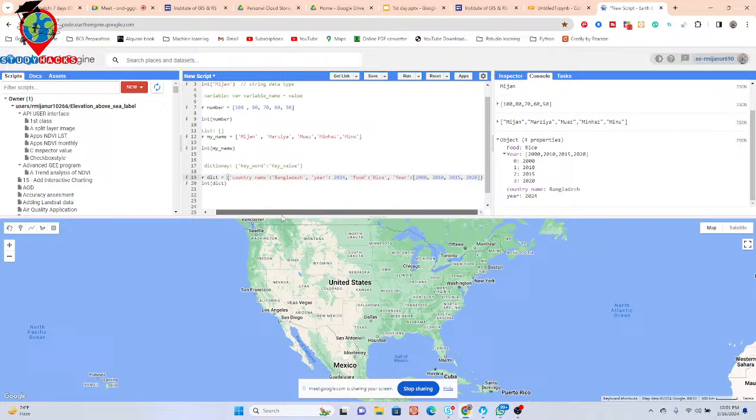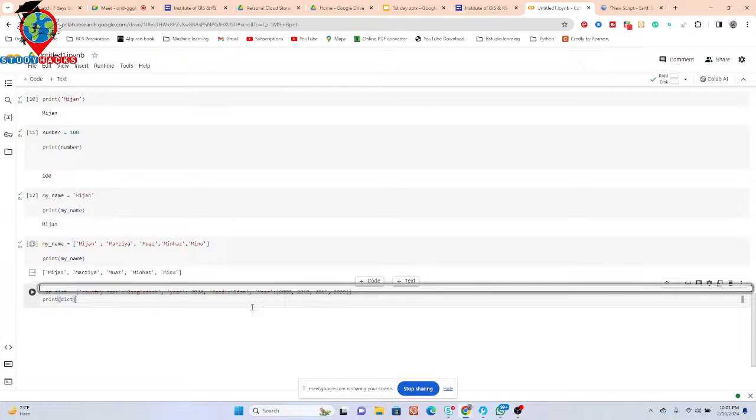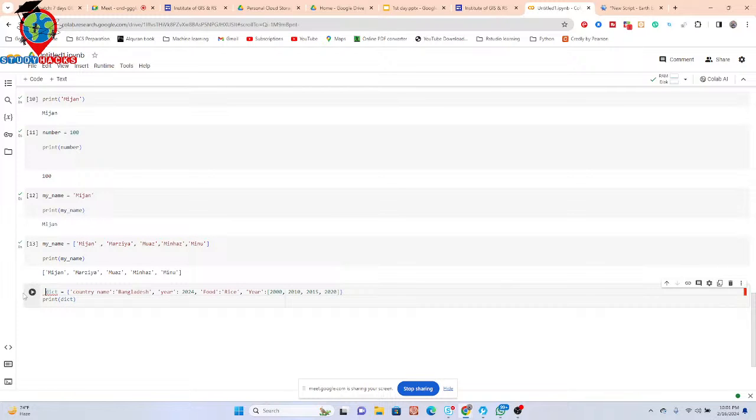Now I simply show these things in my Python. Simply copy, take a new code cell and paste here, remove the var keyword, and now click run. This time it will show this result. You can see this is showing here. So basically this is the difference between Python and JavaScript.